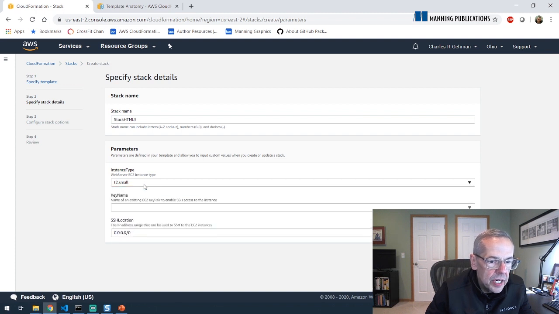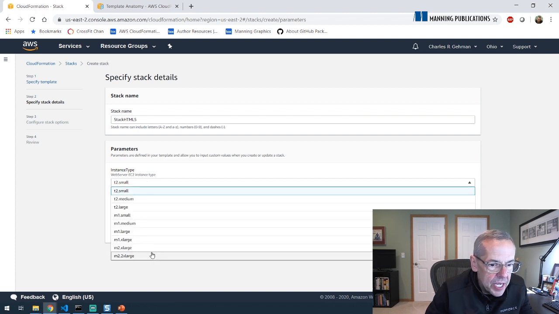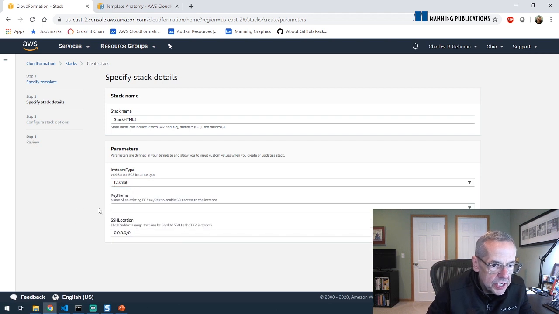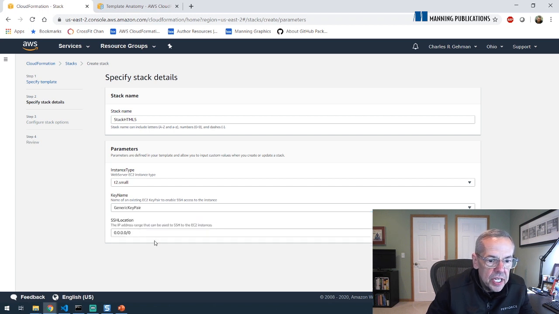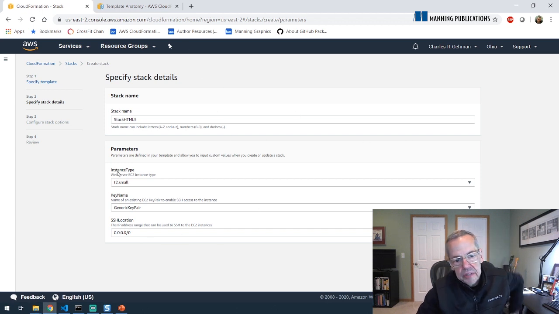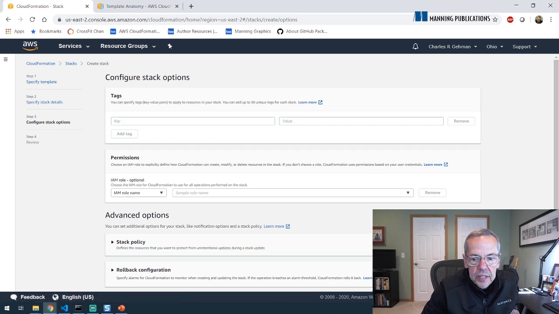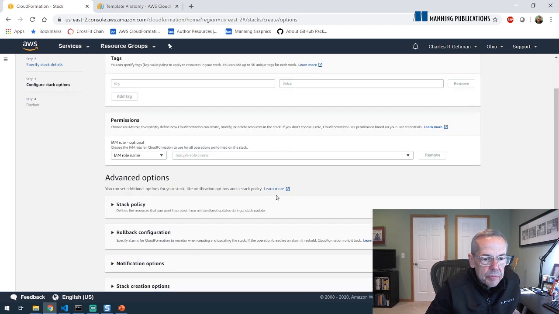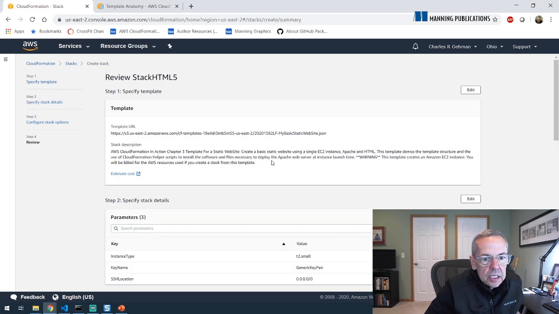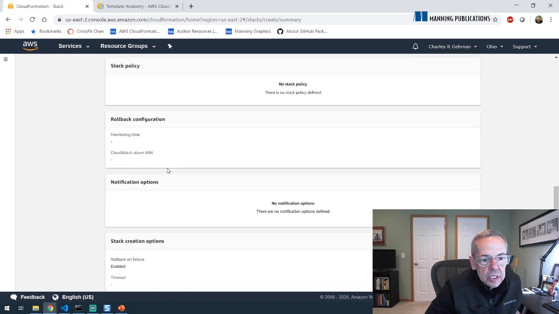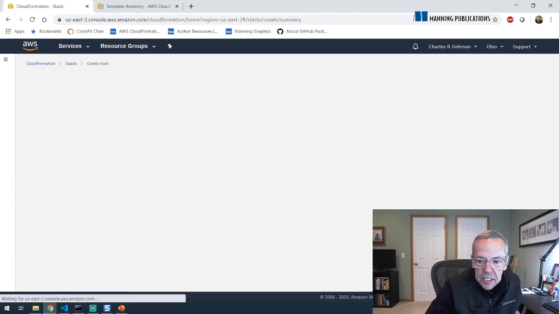This is where I define those parameters in the template. I've got a drop-down menu. I'm going to stay with the default T2 small. I get a drop-down of the key pairs. I'm going to use generic key pair. And I'm going to leave the SSH location as open to the internet, and then immediately delete it. I can provide tags. I could also do those from within the template, as we saw before. I haven't done any of the advanced options. I'm going to go ahead and hit next. Lets me review. I'm going to go ahead and create the stack.